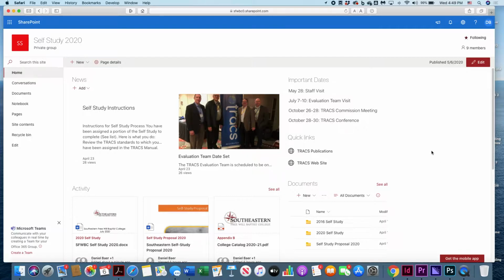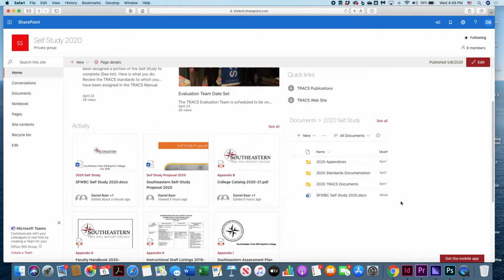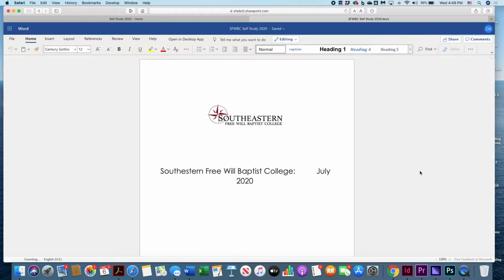Now, once you're in here, you can either go to Documents over here on the left, or you can click on the Self-Study 220 Self-Study here, and then you can click on the actual self-study itself. This opens up an online version of Word with the self-study in it. And you can actually edit in here.